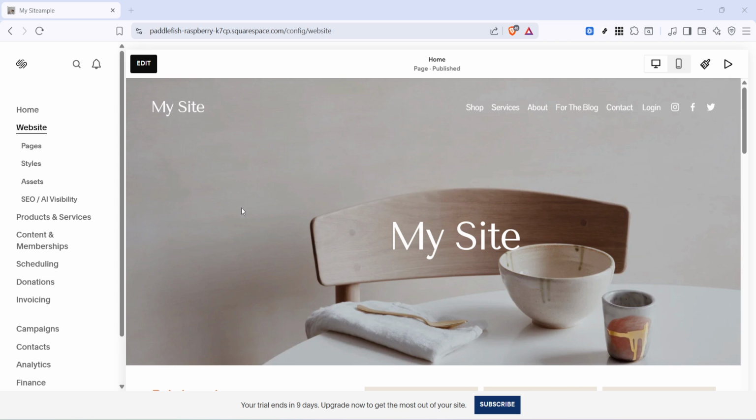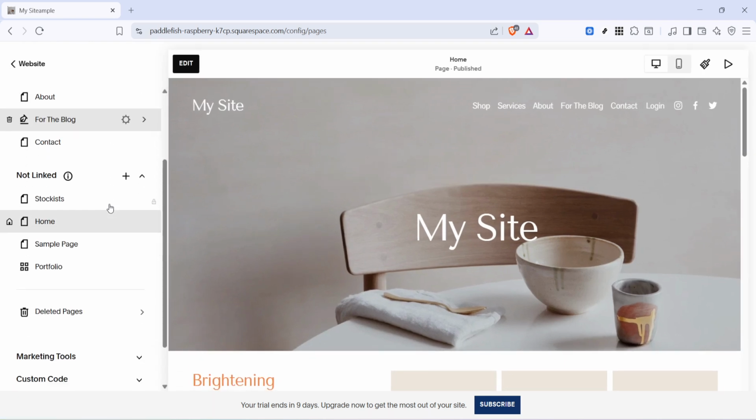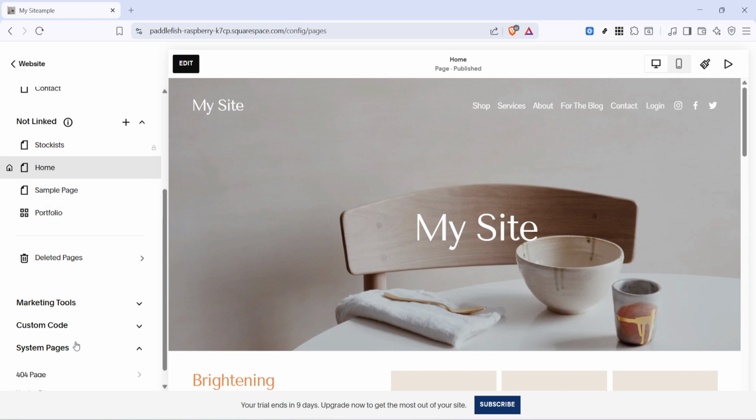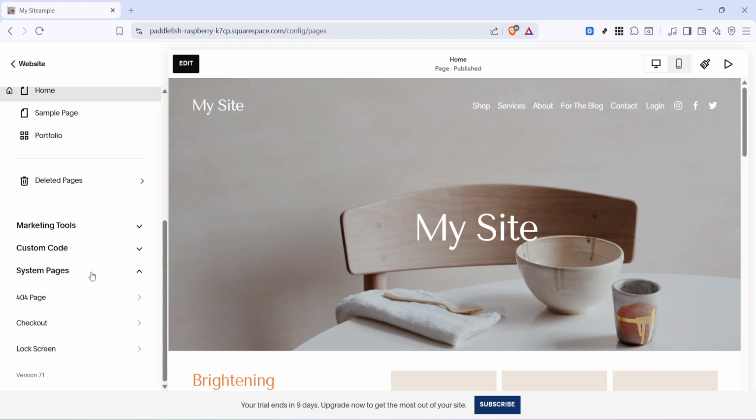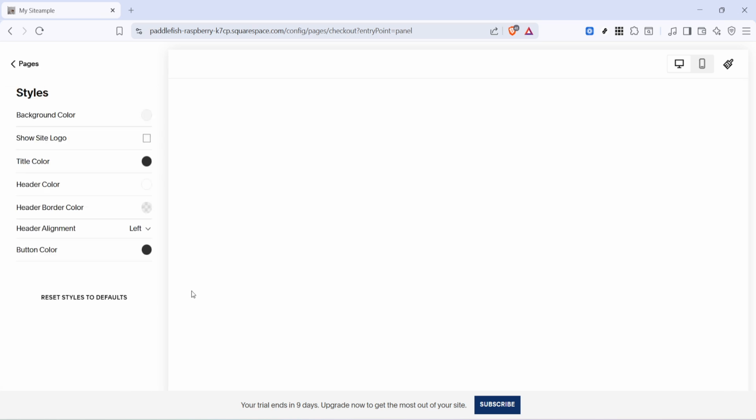First, open the Pages panel on the left sidebar. You'll see a list of all your site's pages appear. Now, scroll to the bottom and click System Pages. This will expand the list showing cart, checkout, and other automatic pages that Squarespace generates for you. Click Checkout. The checkout page styling panel opens on the right side.